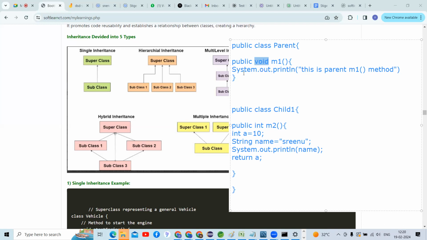It is nothing to return, guys. You can check here, when we use void as the return type, at that moment we are not able to return any value. Void means nothing is returned to any value, guys. But coming to the second class, child one, there I'm going to create the m2 method. And can you tell me, guys, what is the return type here?